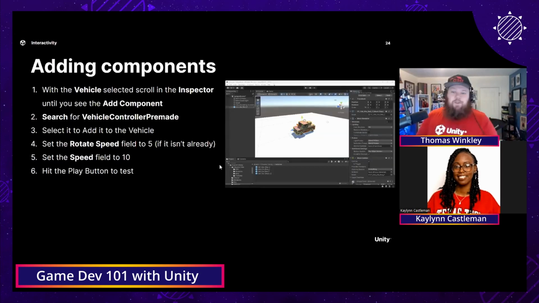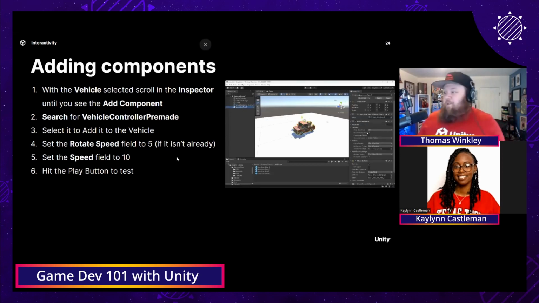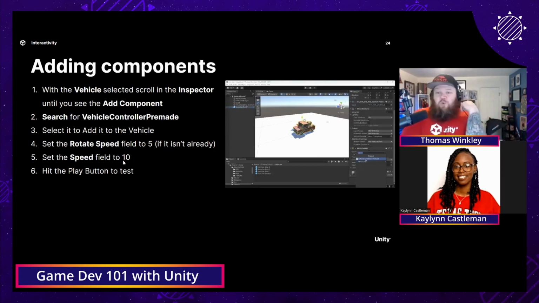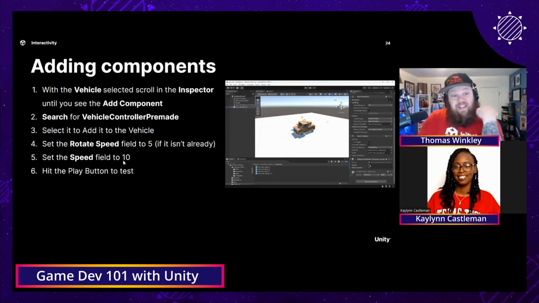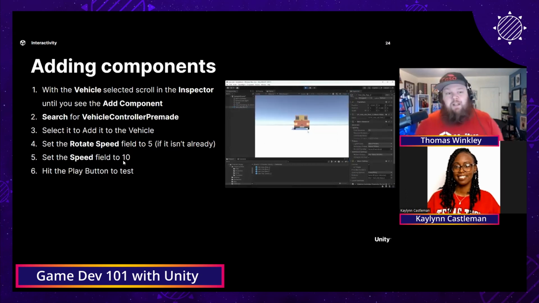So I'm going to jump back, throw this up here. So set your rotate speed to what you like and your speed to what you like. I did 25 and 5. You can do 10 and 5. You can test different speeds and then hit the play button to test. And then when we move on in a second, I'll actually show you how to fix that jitter we're having. Oh, yeah. And if you're watching the recording, good time to pause.